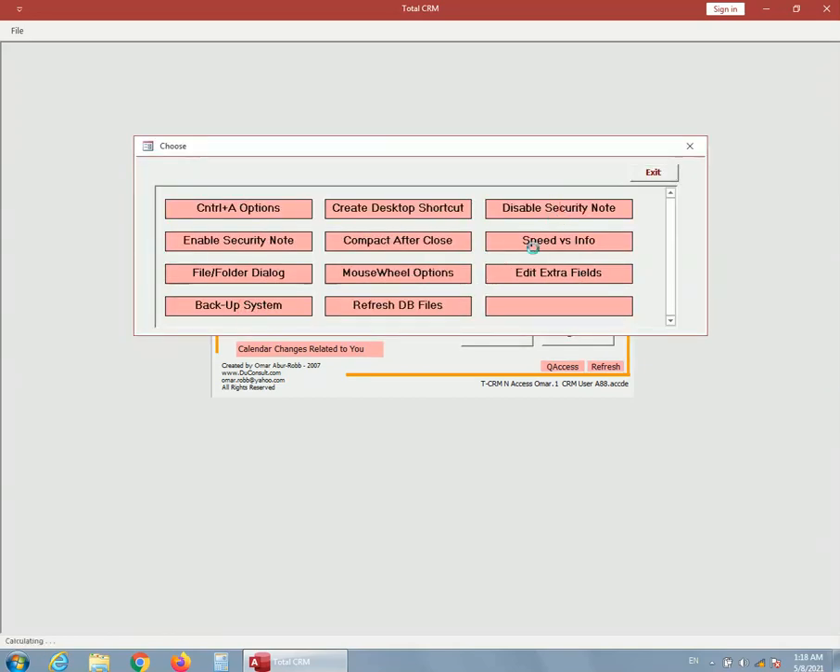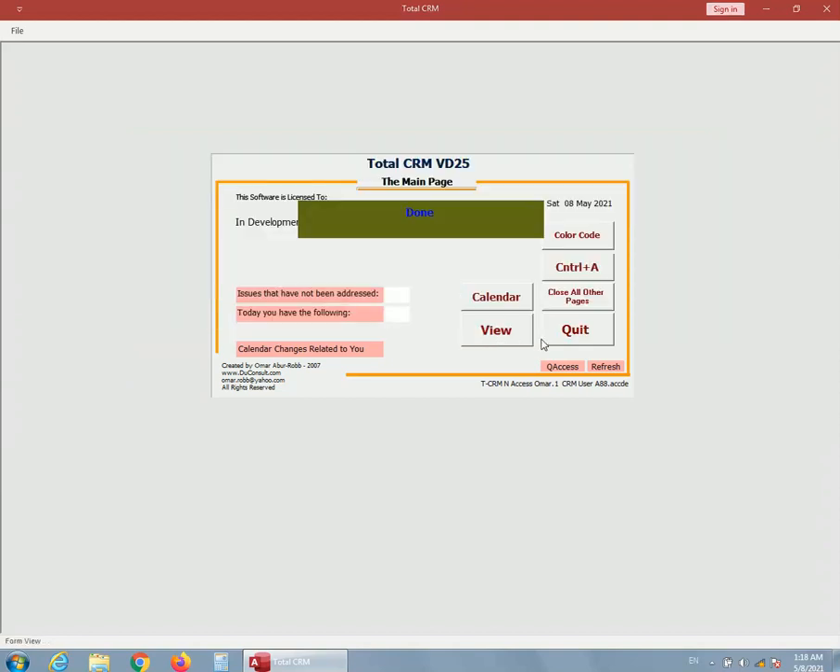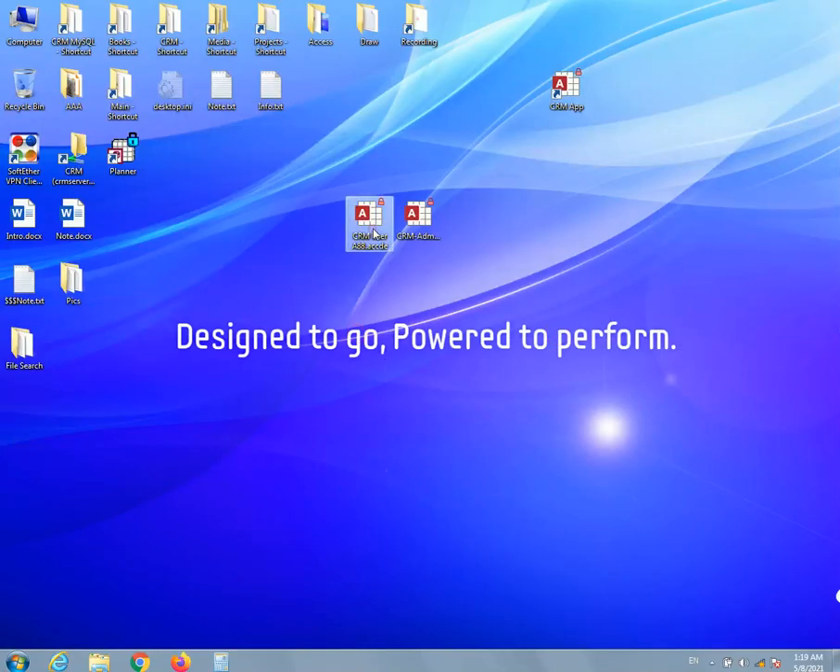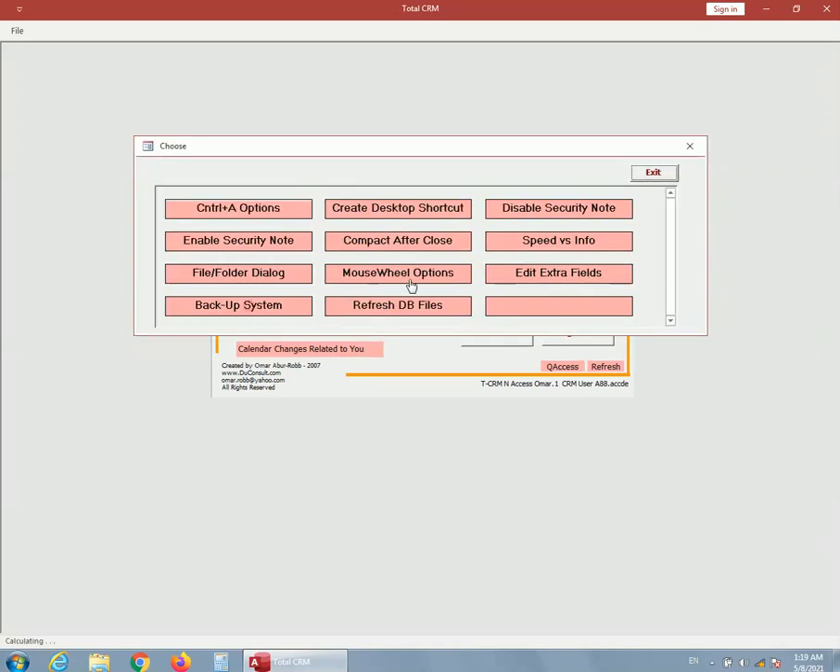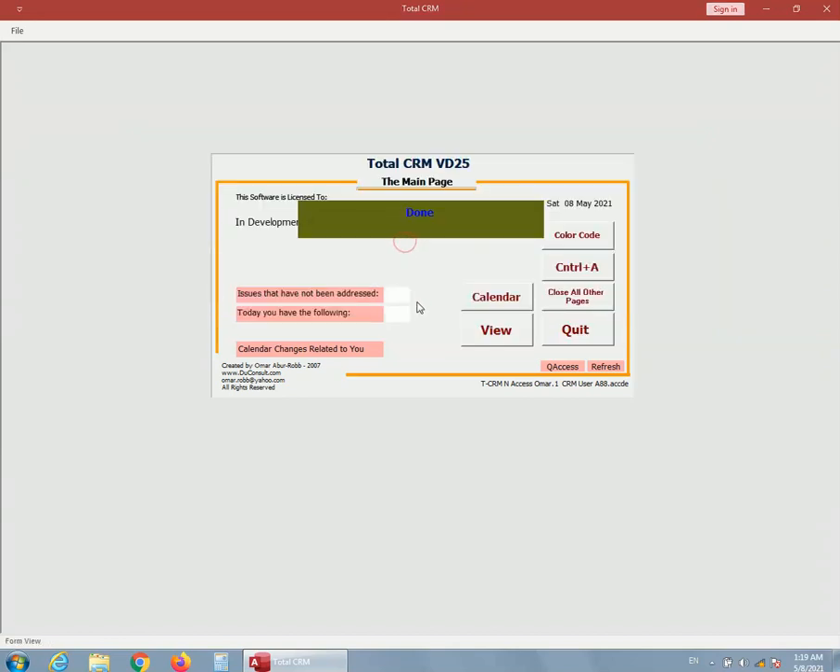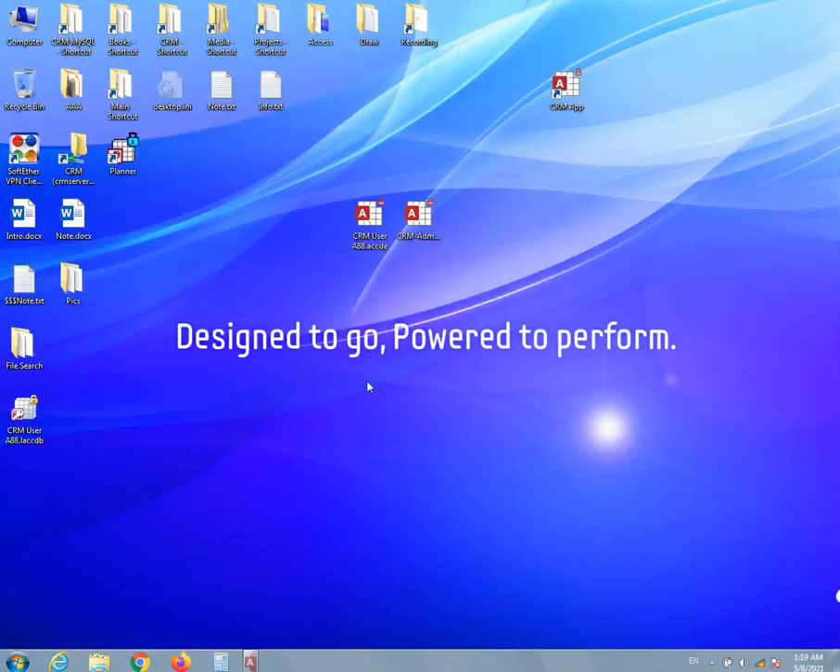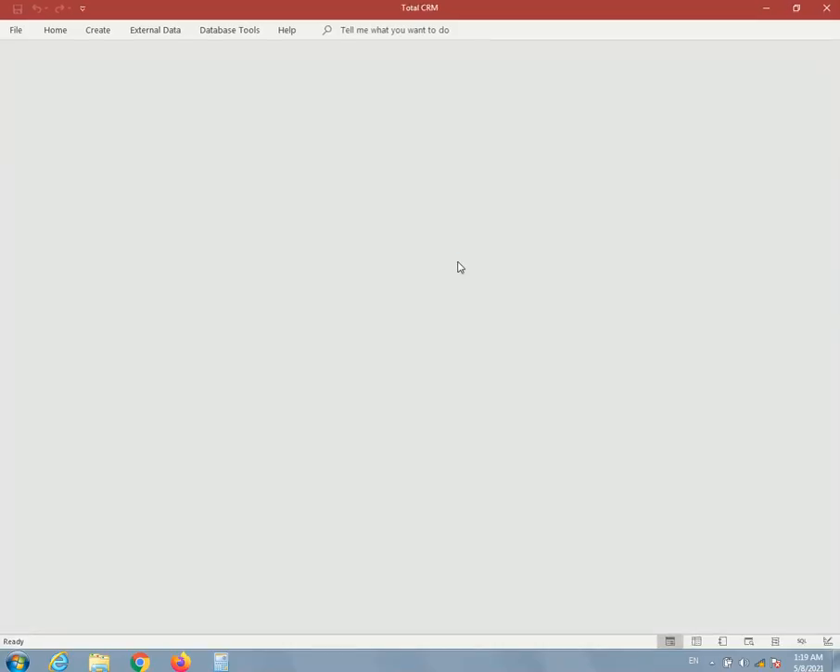Disable security note. Done. Return back, and you are entering the CRM system without that notice. Compact after close. This is a standard option for Access, and you can just make it happen by clicking here. Quit. Yes. And then you can return back.